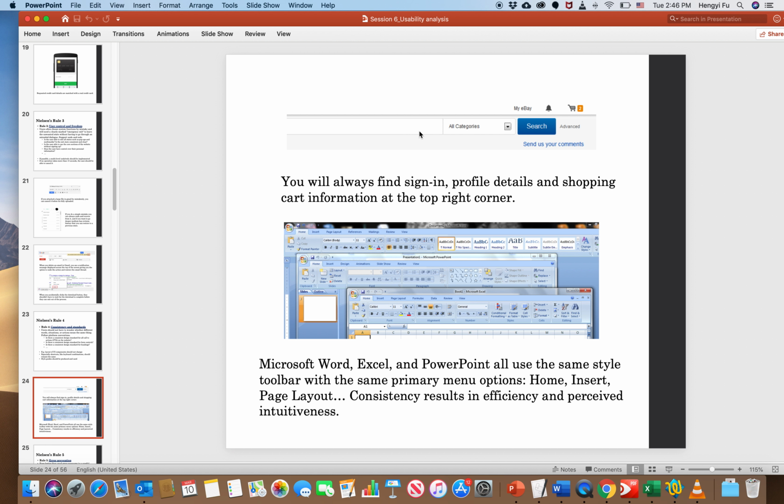So this is an example from eBay. You will always find sign-in, profile details, and shopping cart information at the top right corner, no matter which page you are checking now. And Microsoft Word, Excel, and PowerPoint all share the same style toolbar with the same primary menu options like Home, Insert, Page Layout.